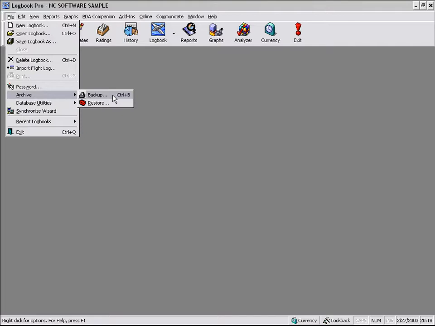Remember, in the options backup area, there's actually the option to have Logbook Pro back up on exit. At least it will prompt you with a dialog. You can cancel out at that time if you don't wish to do a backup at that time. But also, the backups are significantly reduced in file size. They do use zip-compatible compression, so they're highly compacted and compressed.